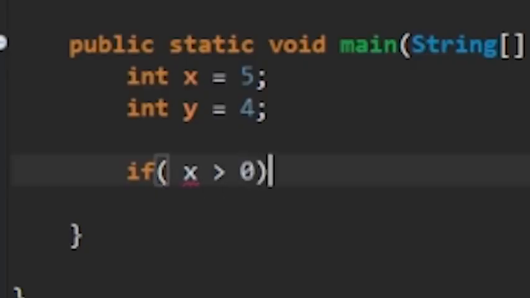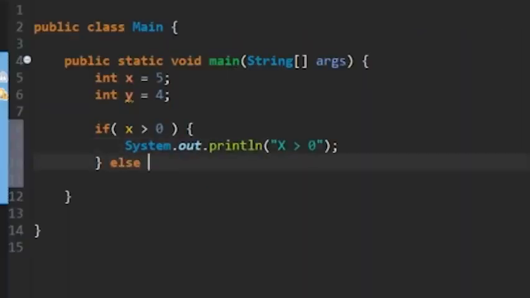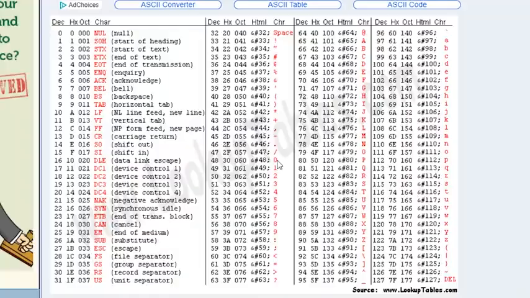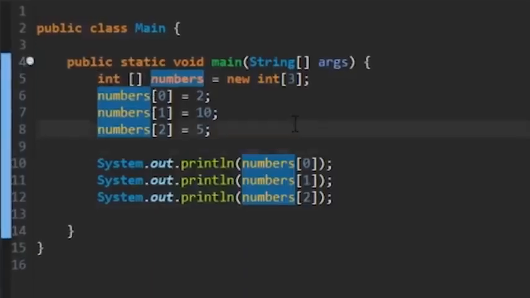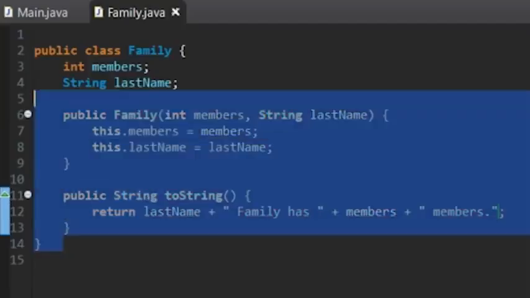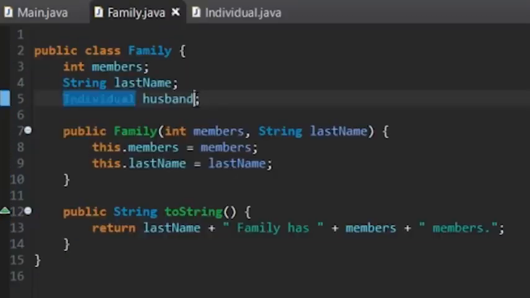All you need to know is that we have variables, we have conditional statements to do different things based on these variables, we have functions, we have the ASCII table to represent characters with numbers, and we have arrays, which can store multiple variables. So we can reuse this one object to store data about every family. We can create an individual of a husband and a wife. This is the thing, is that you can put objects inside of other objects.